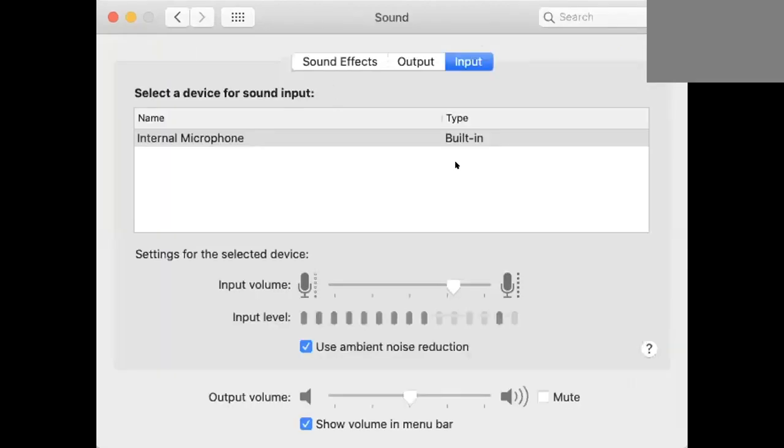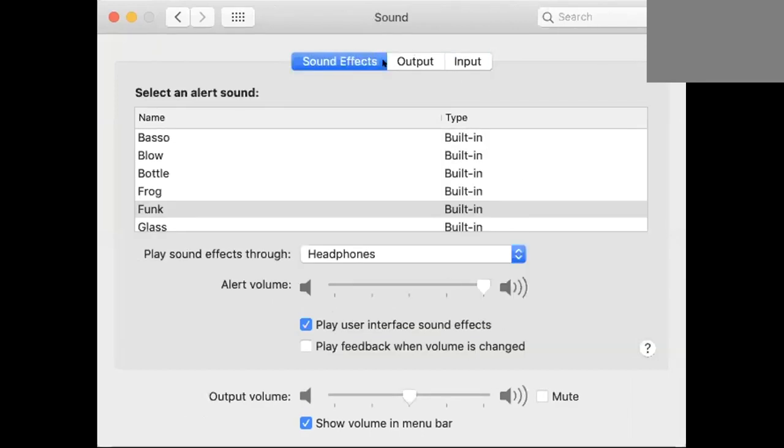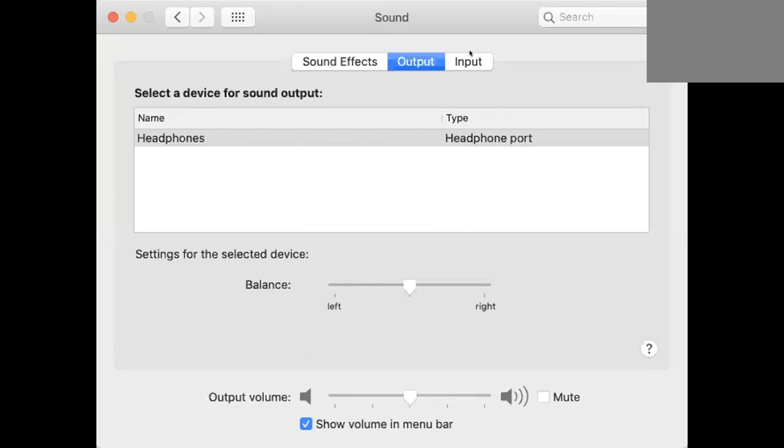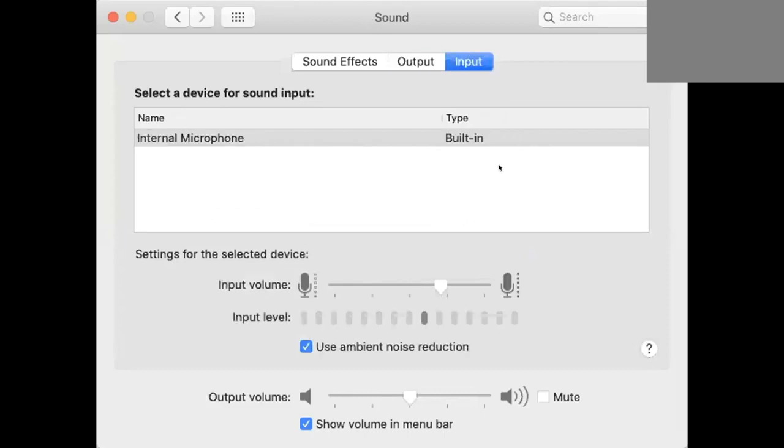So yeah, if you're in Sound, you can see a few things. Sound effects, we won't focus on that. That's just going to be different alarms that you can use, kind of for notifications. We'll focus on your input and your output. Your input is everything that's going into your computer. So that would be your microphone.